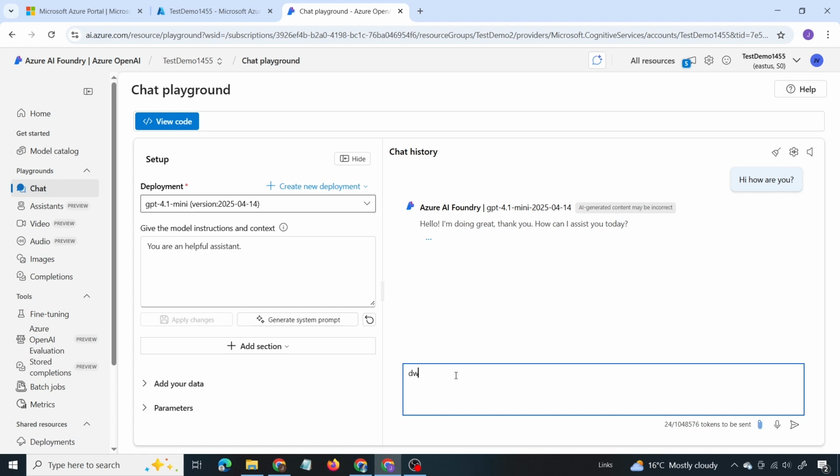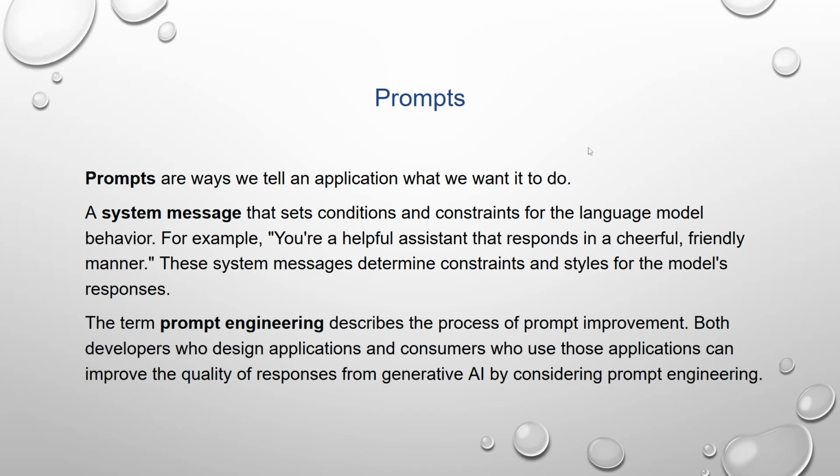So whatever we type here is called the prompt. So prompt is the way of telling the application or the model what we want it to do. That is prompt. Now, based on how accurate our prompt is, the output will be better. So by formatting the style of our prompt, we can get better output. So that is what is known as prompt engineering. How to improve the prompt so that we'll get desired output from the model.